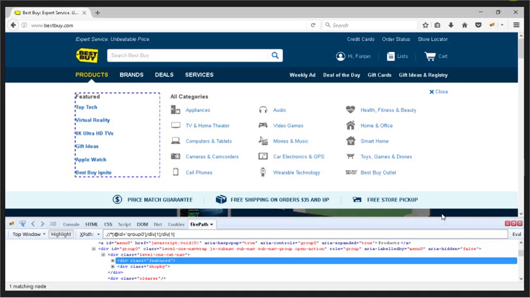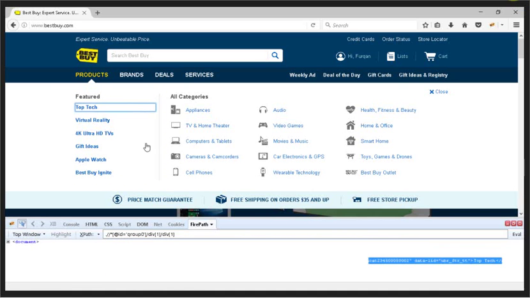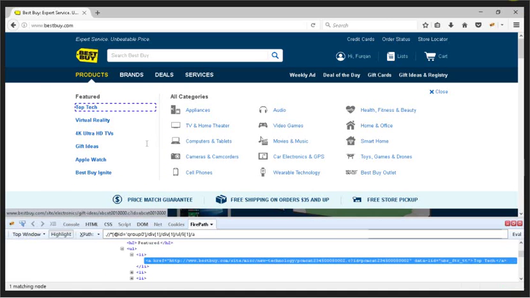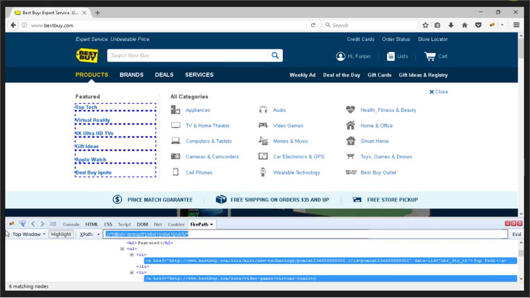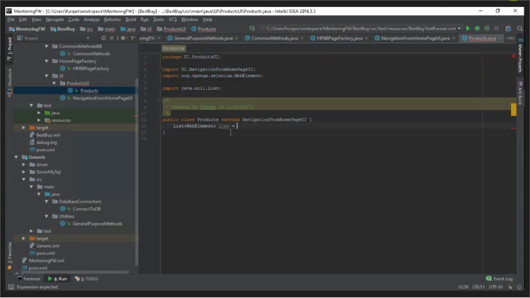Okay, let's go back to grabbing this. So we're just saying, hey, driver. Oops.